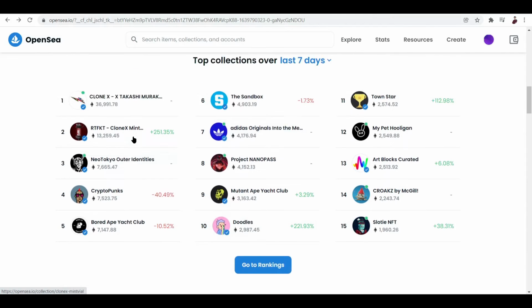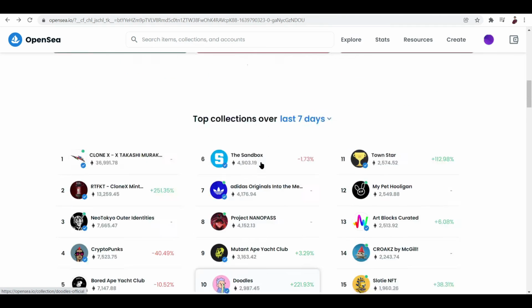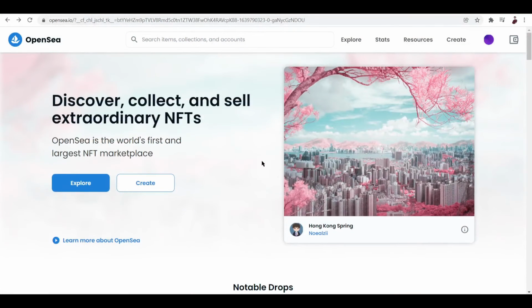So you can see here the collections that have been topping the list for the past 7 days, and you can go ahead and check up until the last 30 days of activity. That's really cool. So this is how OpenSea works.